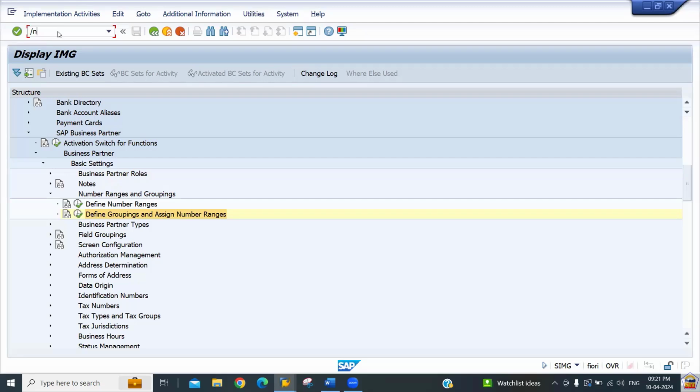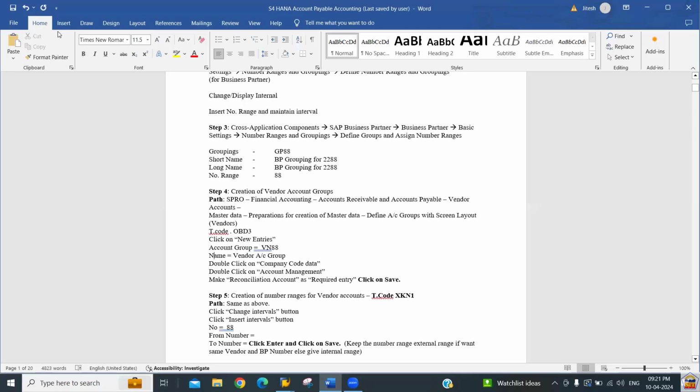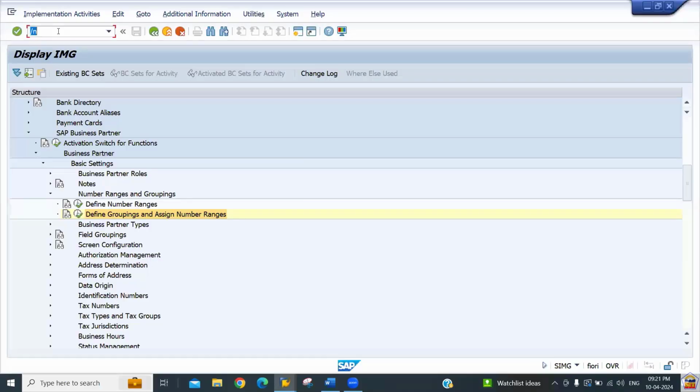And how is it to be done? For this, we need to use a transaction code. It is OBD3. So let's use transaction code OBD3, then press Enter.